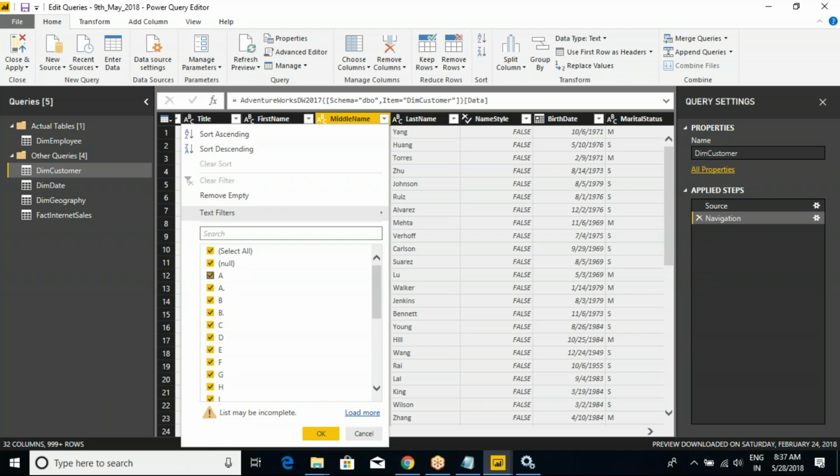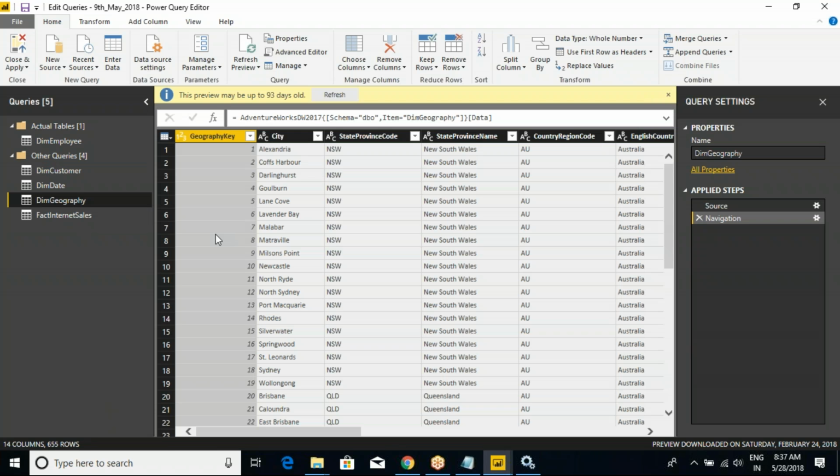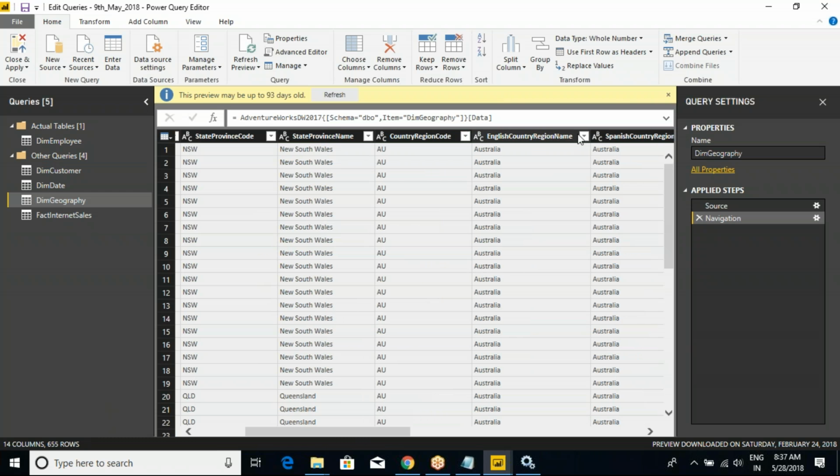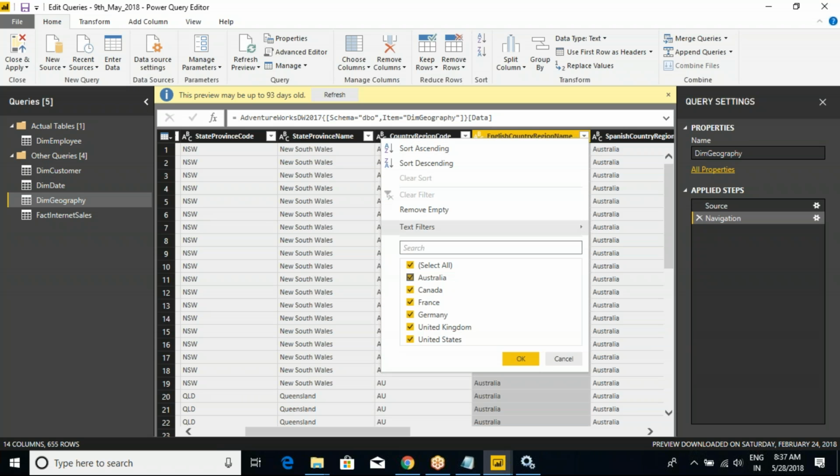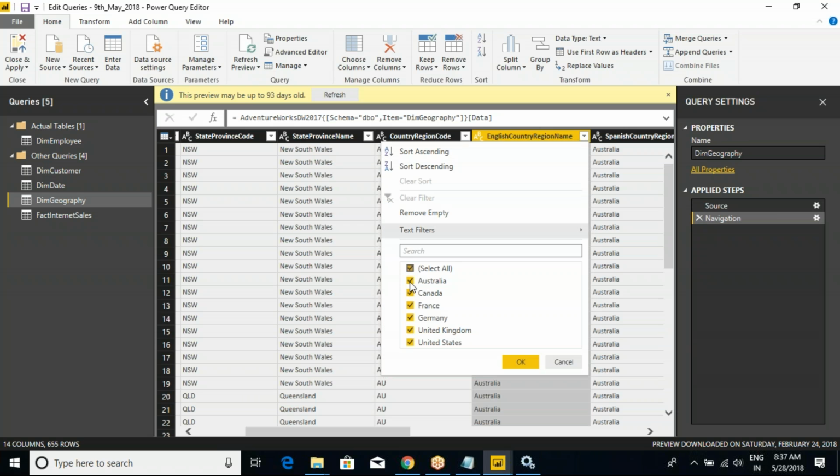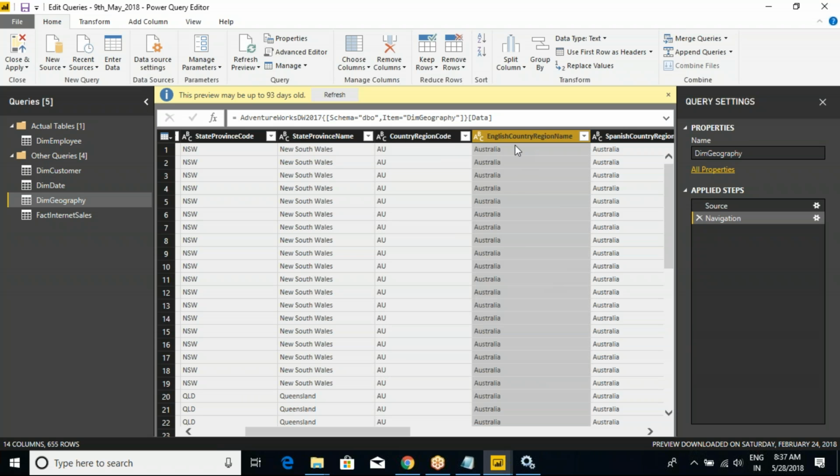And here also some values are there, right? Now let me take a different table. Now, as you can see here, why is it showing only 6 records here? Always the column level filters will display distinct values of that particular column.